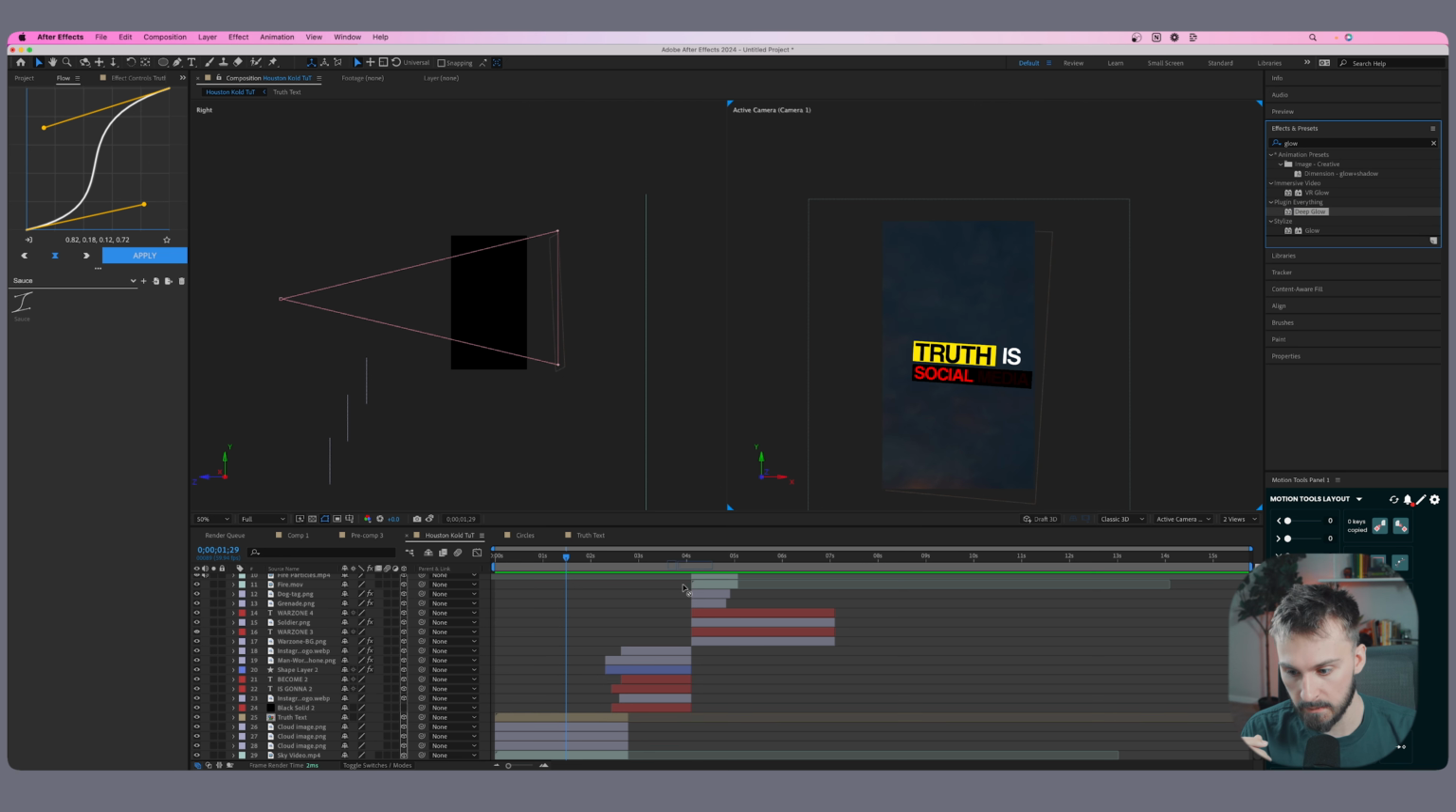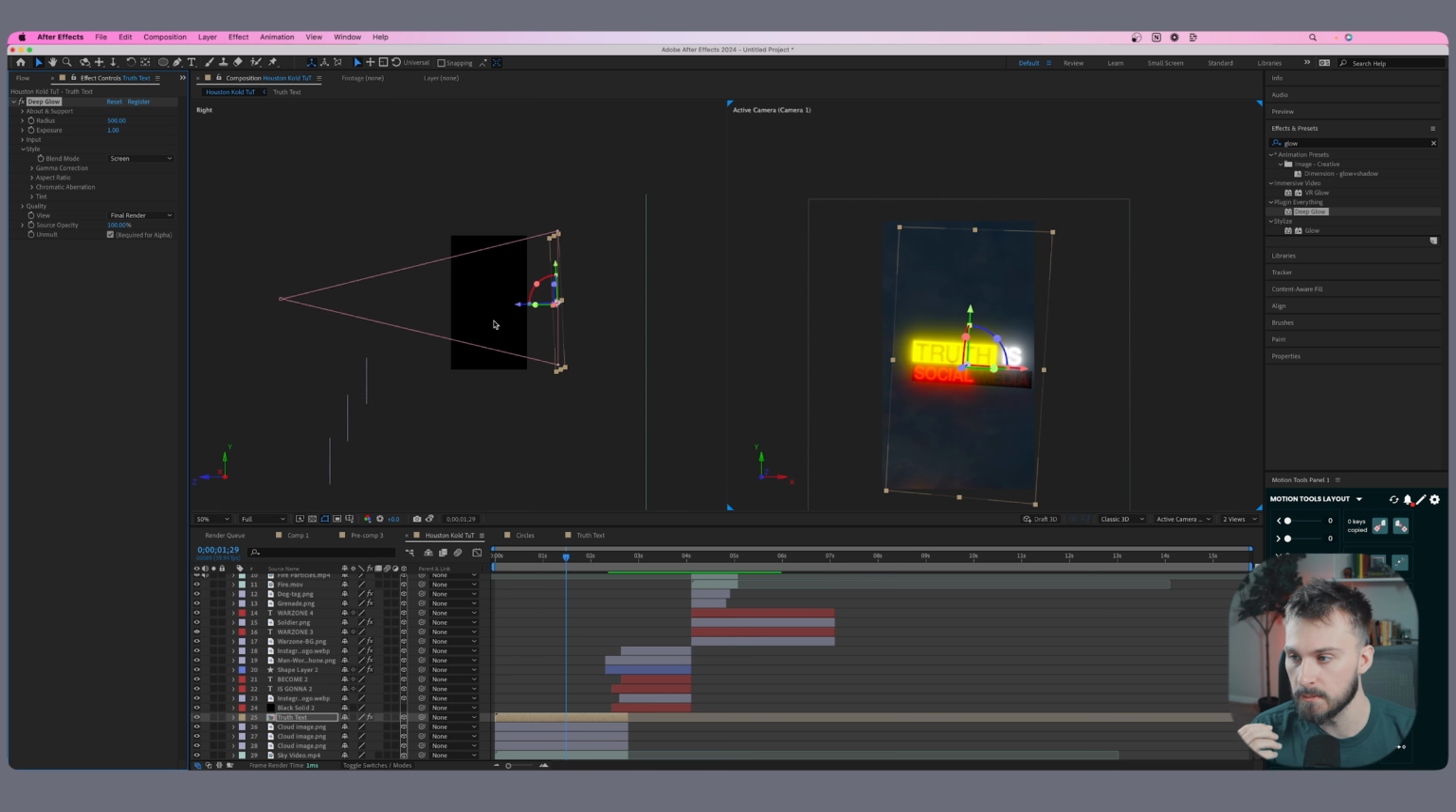So I'm going to use Deep Glow. I'm going to toss that onto our truth text. So now it's on. Obviously, it doesn't look good, so we're going to have to adjust the radius and exposure. Actually, turn the radius up. Just adjust the exposure. That looks good. So that setting looks good.